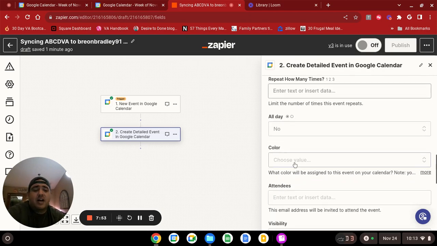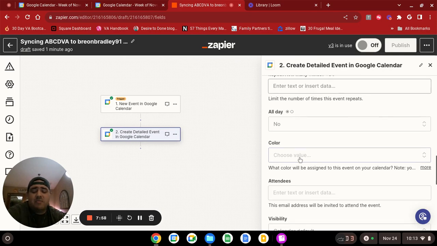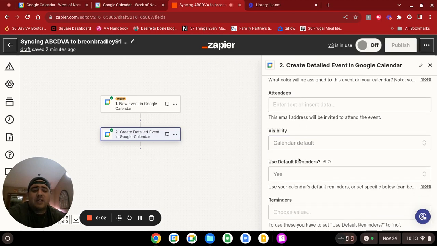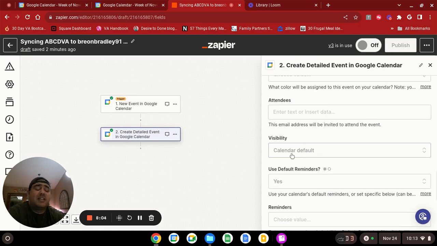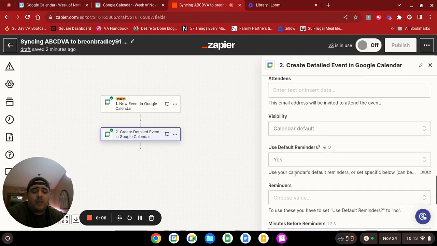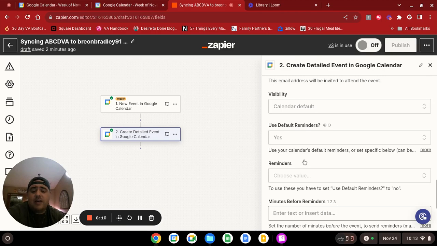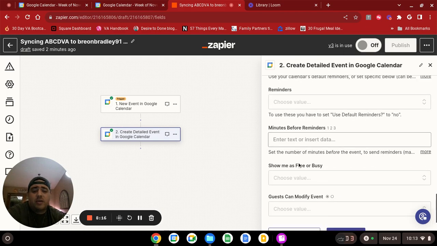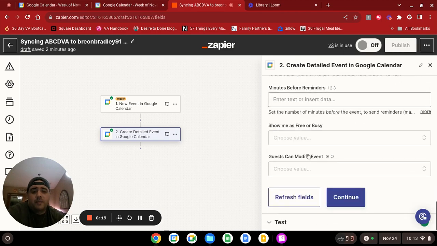I didn't. Color, not exactly something I was crazy about. Not really necessary. Attendees, visibility, a lot of this stuff isn't going to be necessary. But if you start to notice it's necessary for your calendar, you are absolutely able to line it up. Use default reminders. Yeah, if there's a reminder on the first calendar, go ahead and put the reminder on the second calendar. That works for me. But if it's not, then don't worry about it.